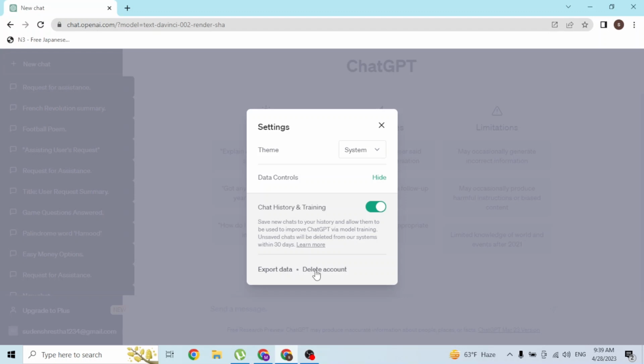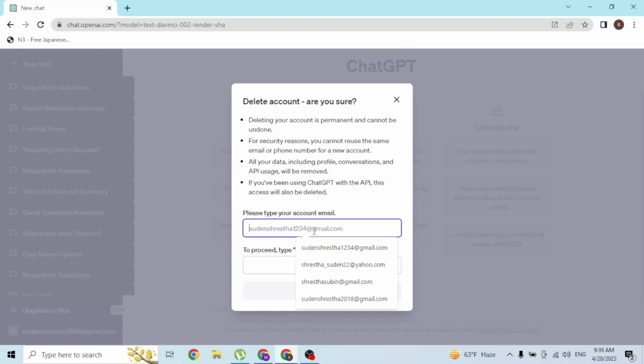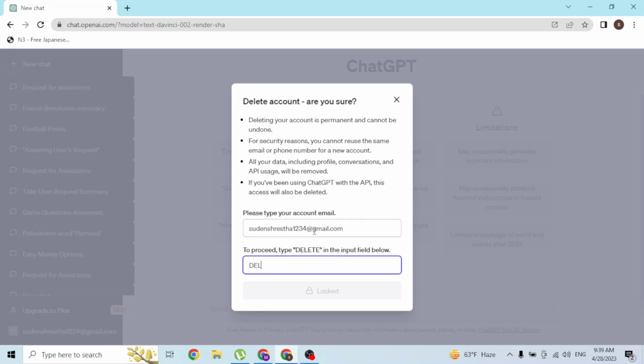Simply click on that delete account first, and over here guys you'll be required to enter the email address of the ChatGPT account, and after that type in delete, not your password guys, type in delete, and after that this button will be available for you, which is the permanently delete my account. And if you click on that button, your ChatGPT account will be deleted permanently.